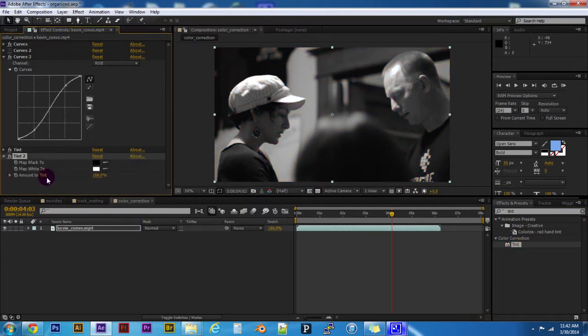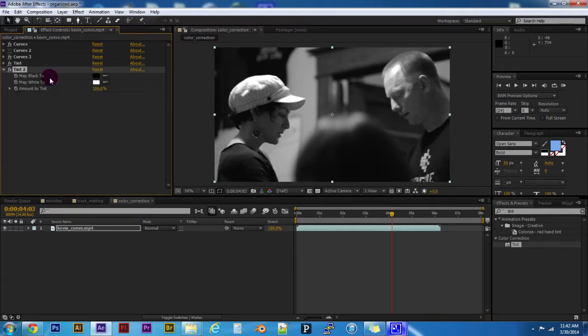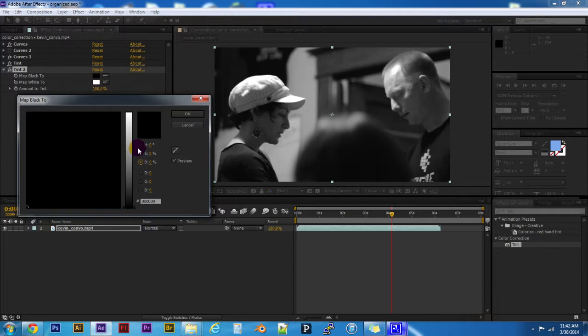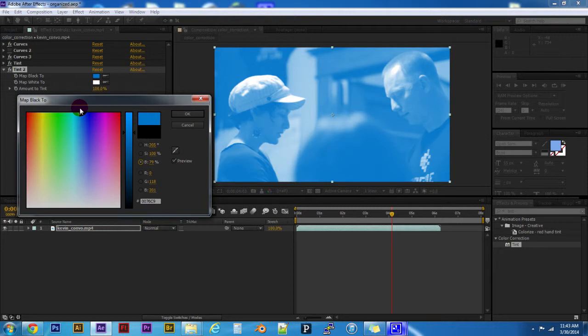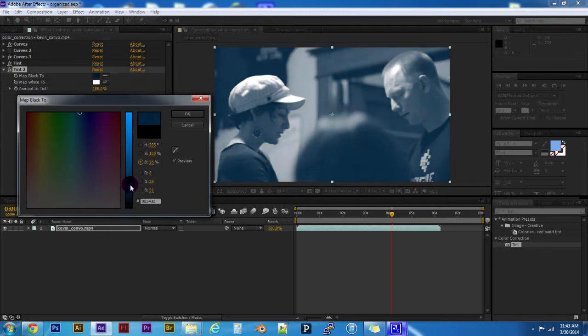And then I'm going to actually add a separate tint to this, another tint to my stack, in order to, maybe I want to have it look cool. So the nice part about this is that you can change the colors that black is mapped to. So let's go in here and think we were dealing with something that was a little bit blue and a little bit green.